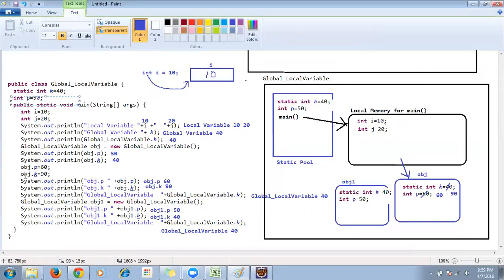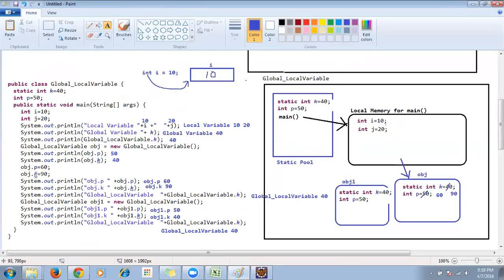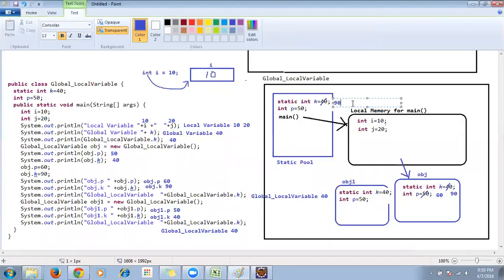Then when you come to the static obj.k equal to 90, the k value is static. So the k value 40 is being replaced with 90. When you replace this value from 40 to 90, what will happen? This is a single memory. So when I change it over here, this will change the value here also to 90. In the static pool also that will change the value to 90. That's what it will do.